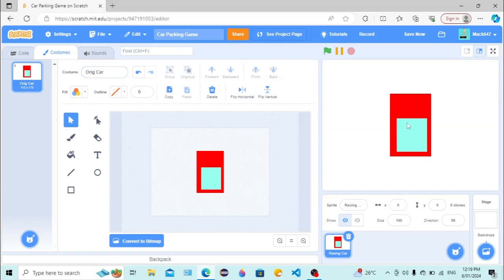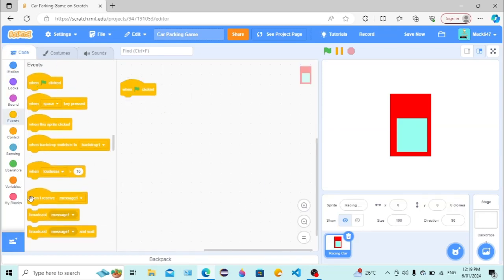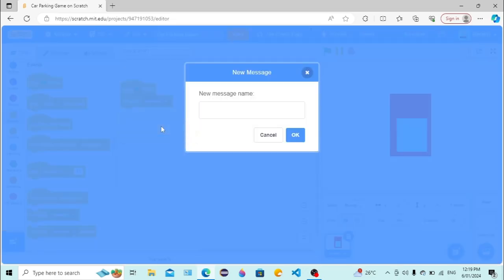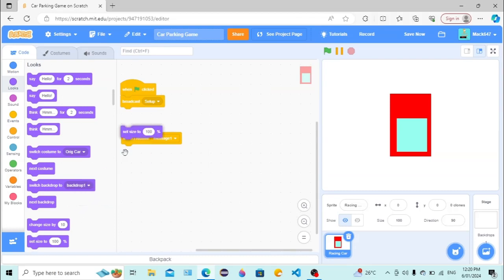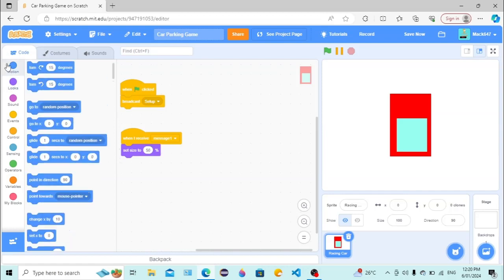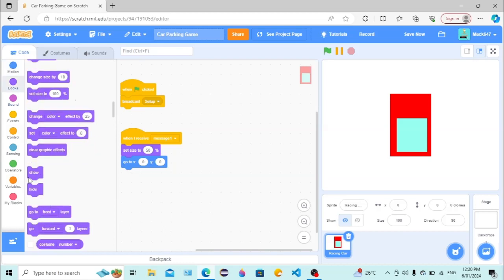Okay, now time to do some setup code. When green flag clicked. For all my games, I usually have a setup script, and that is no different here. So broadcast setup. When I receive setup, we want to set size to, how about something a bit smaller, 50. And then we want to go to 0, 0, and make sure we are shown.